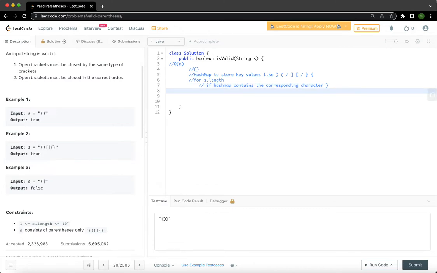Now within this, what are we going to do? So if there is a key for that particular character in the hash map, that means that we found the closing bracket of all these three types. Now we want to check whether the value of that closing bracket in the hash map matches the previous character in the string. And to store the characters as we receive them in the string, we are going to have a stack. So create a stack of character type.